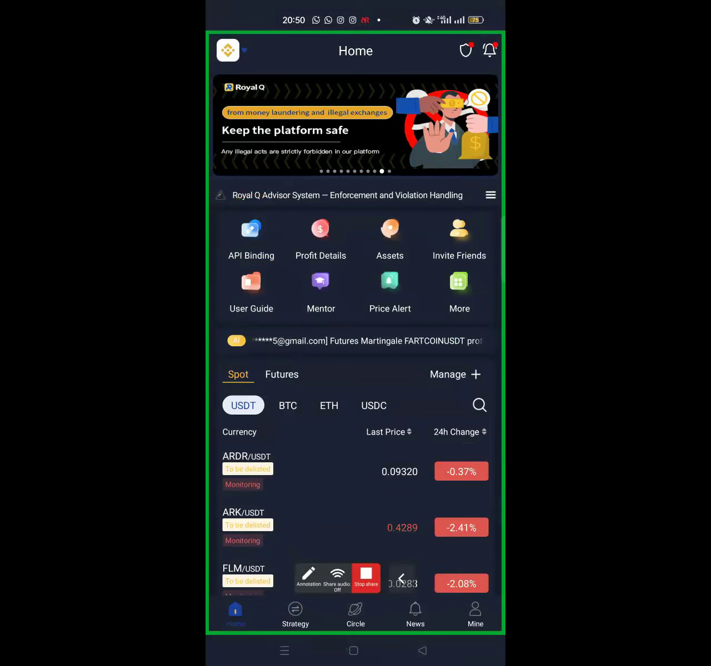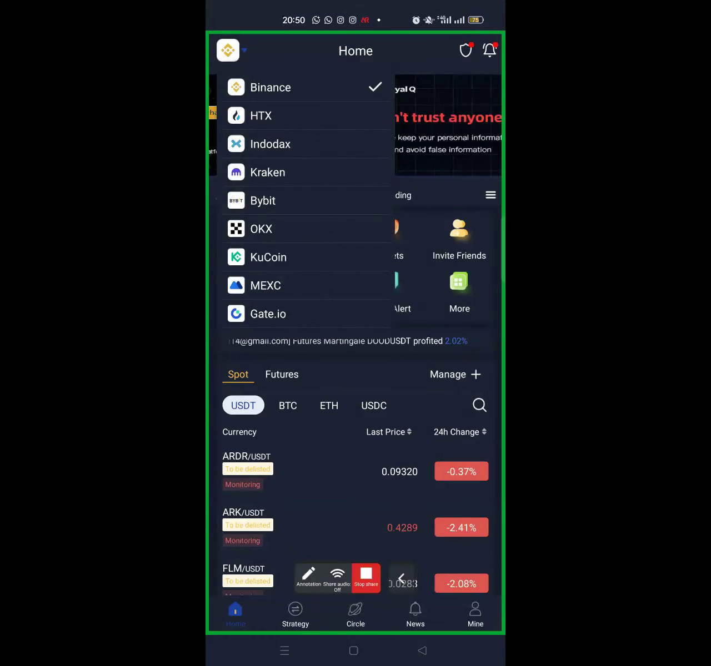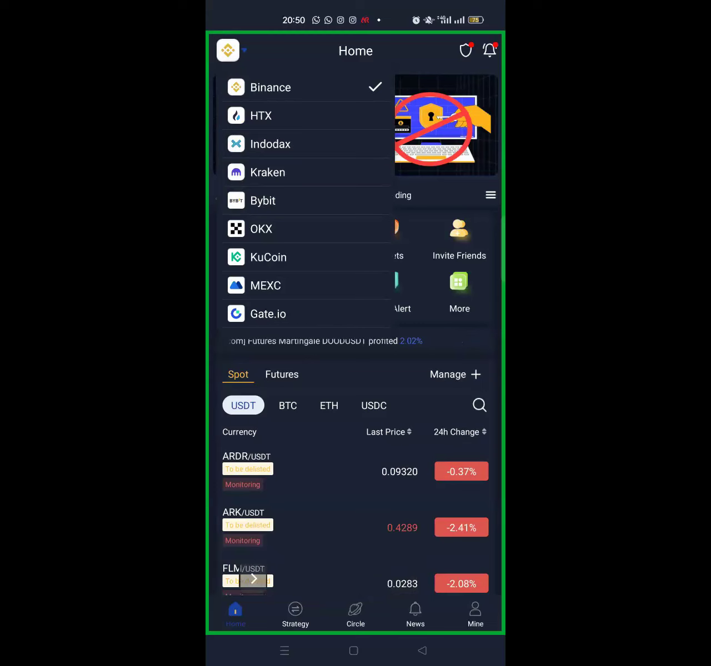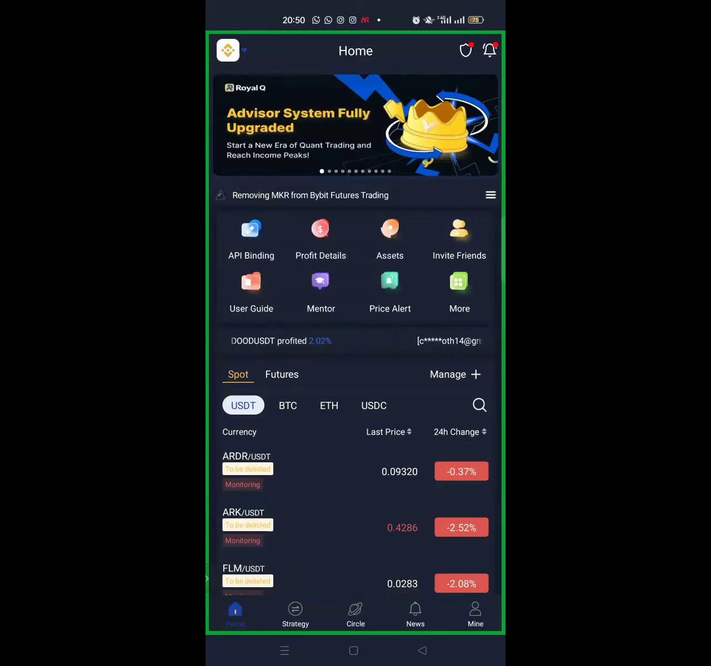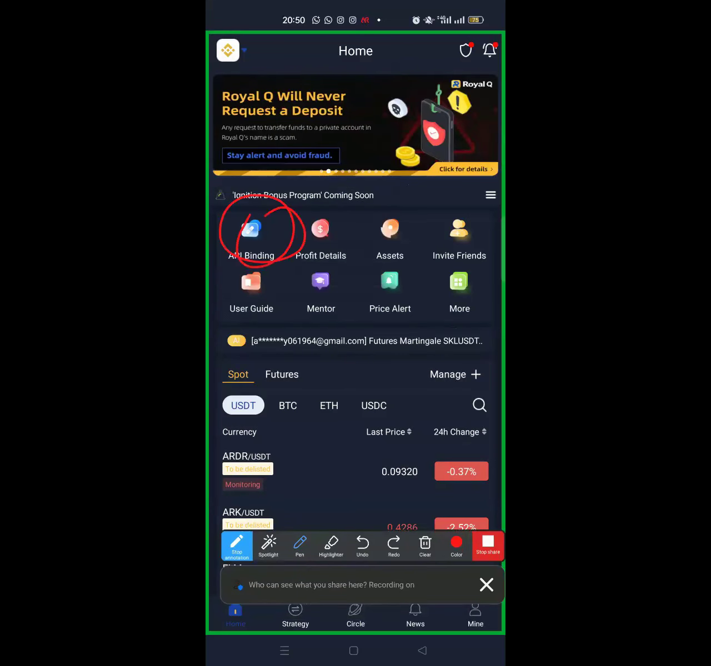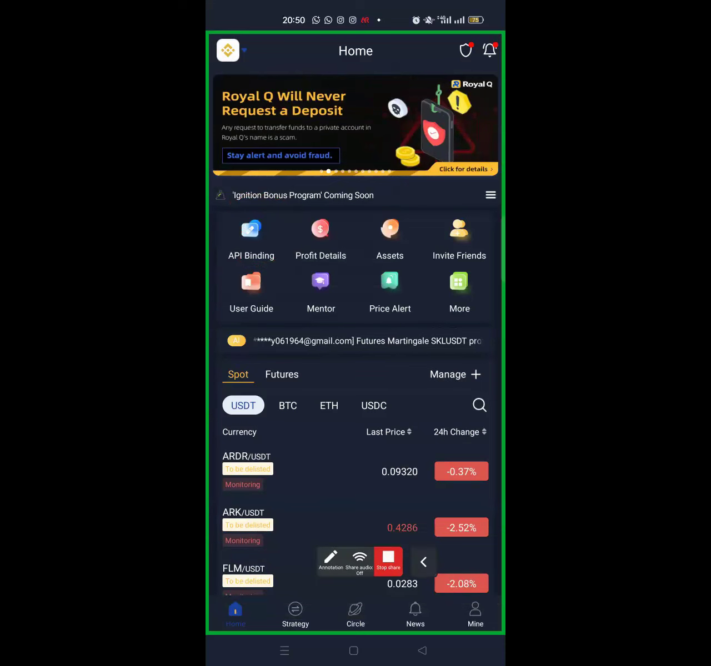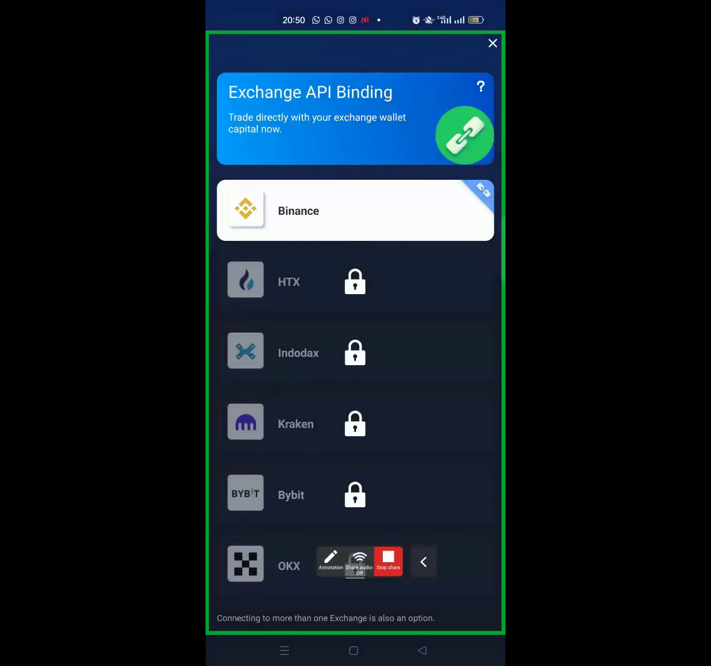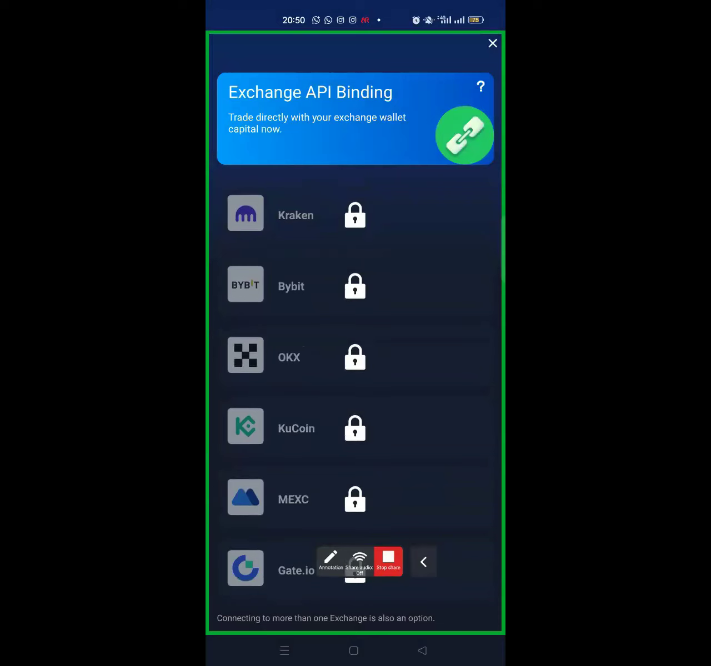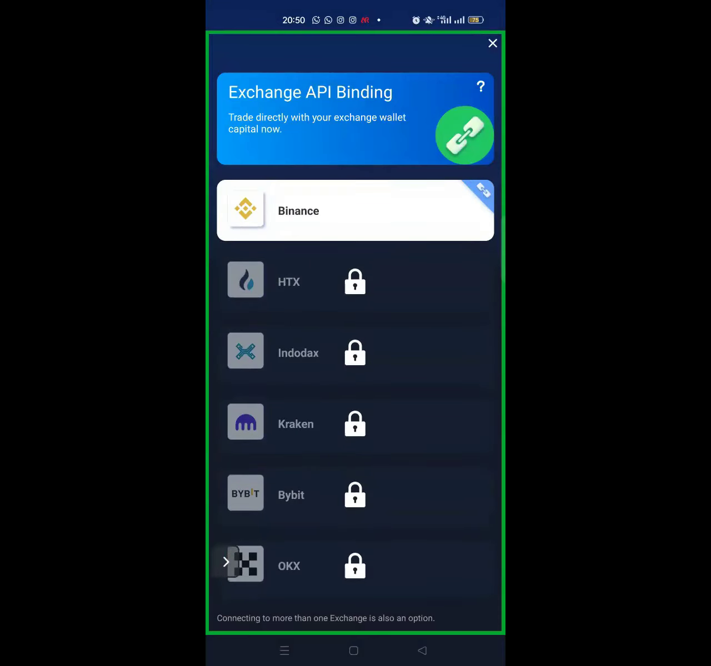Whichever exchange you want, RoyalQ has 9 different exchanges. These are all the exchanges RoyalQ has. So depending on your exchange, you come on here and do your API binding. If you are using Binance, you tap on Binance and do your binding. If you are using HTX, as you can see, all other exchanges have a padlock because they are not yet bound. It is only Binance that is bound in this particular robot.